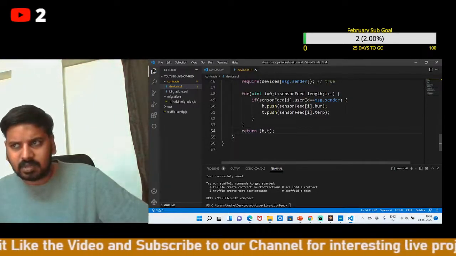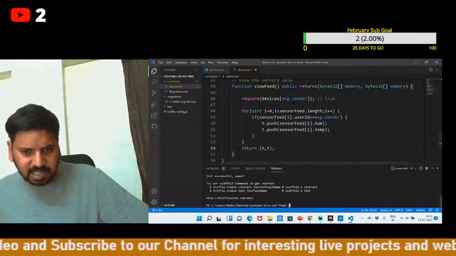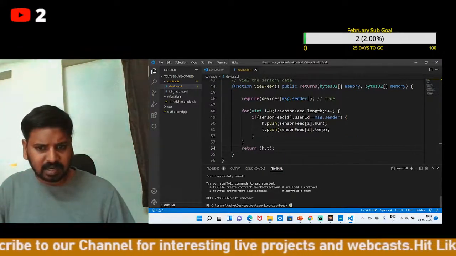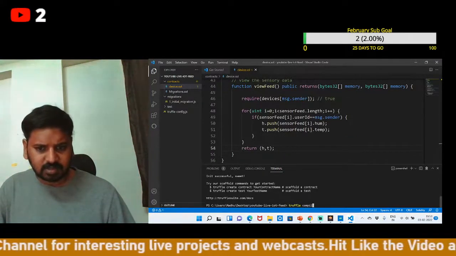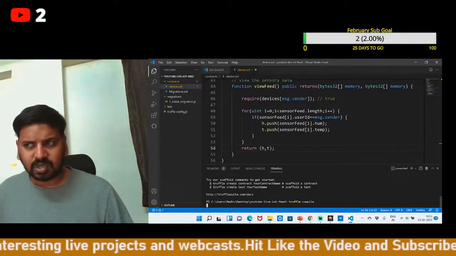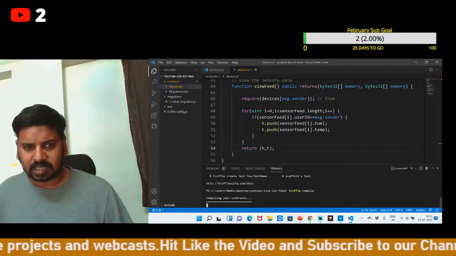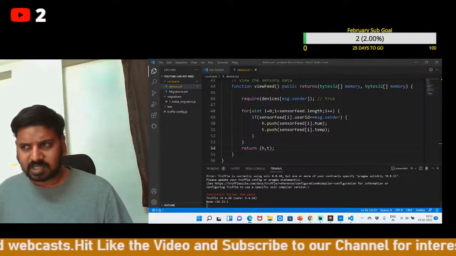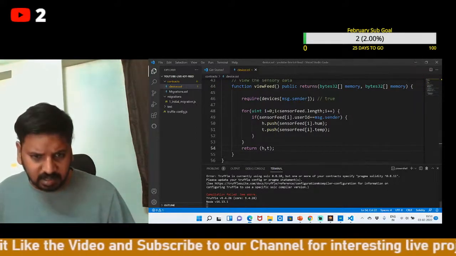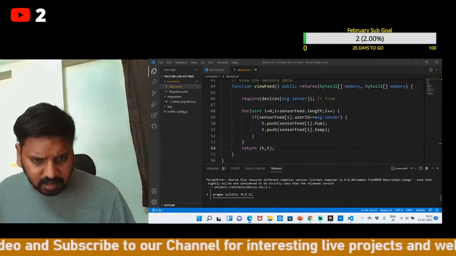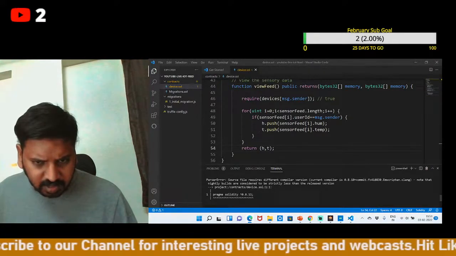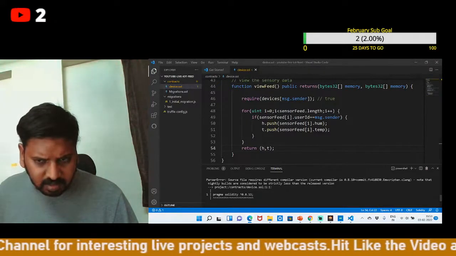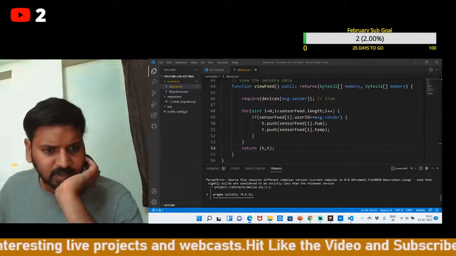Now I'll simply compile this contract. To compile the contract, truffle compile. This is the syntax to compile the smart contracts. So truffle compile, it will compile. There is some problem, let me check it out.